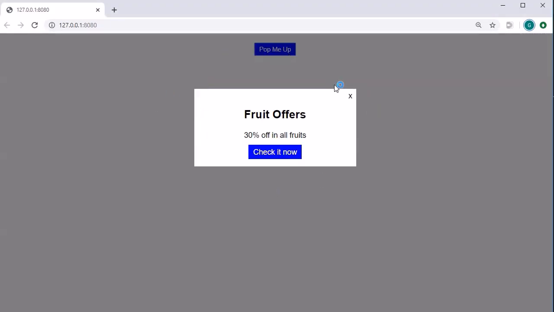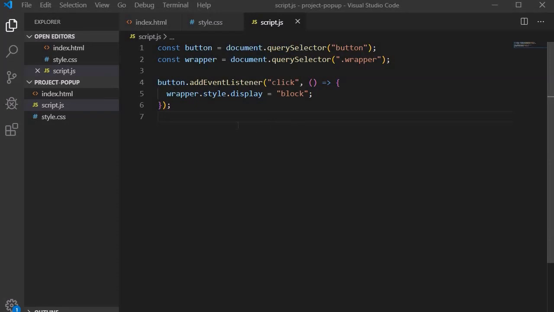Now just click on this button, then you will find that the pop-up will come. But the functionality we are missing over here is, if we click over here, nothing will happen and it is not closing. And we also want that if you click outside of this dialog, it should close. So these two things we need to add. So let's do it. First we will add the close functionality.